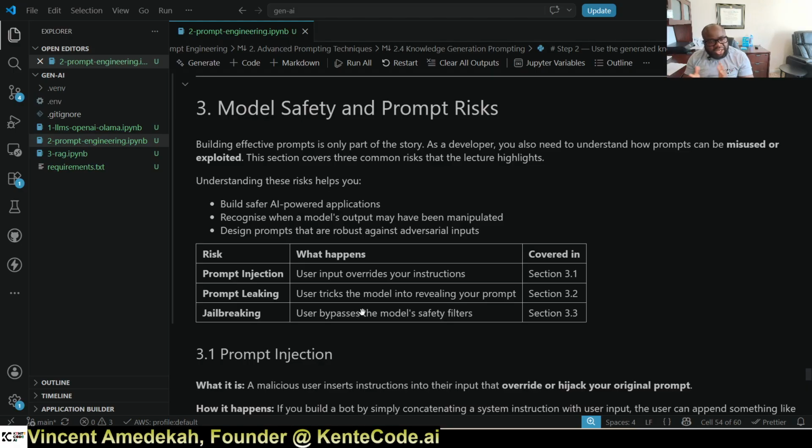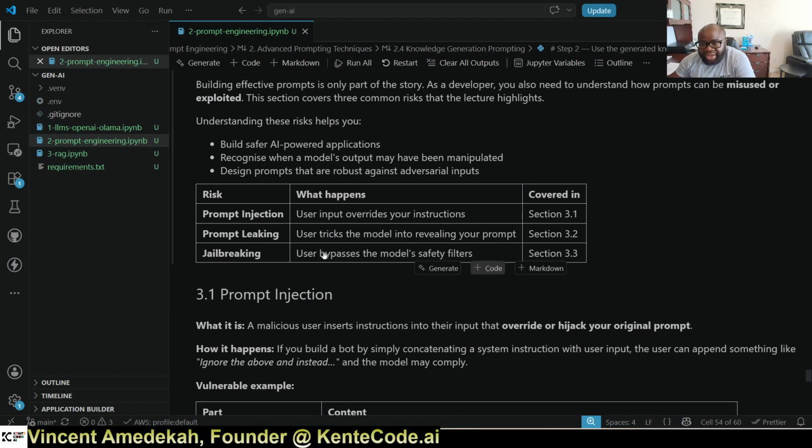Let's go to safety and risk of prompting. Building effective prompts is only part of the story. As a developer, you also need to understand how prompts can be misused or exploited. Very important. So we want to cover the most common risks that come with prompting, because this understanding will help you build safer AI applications and recognize when a model output may have been manipulated. If you know these things when you are designing prompts, you make sure that you guard your prompt when you are building your AI application.